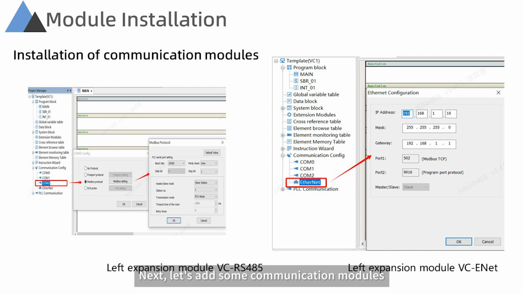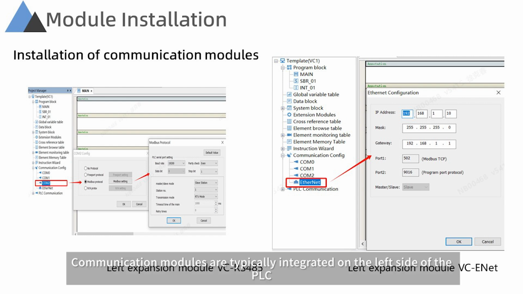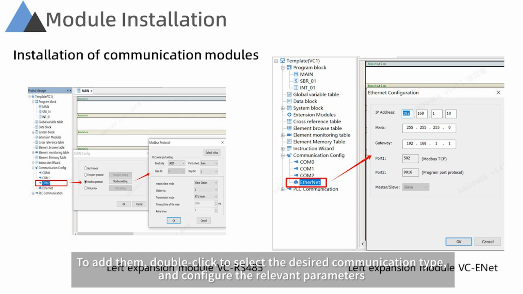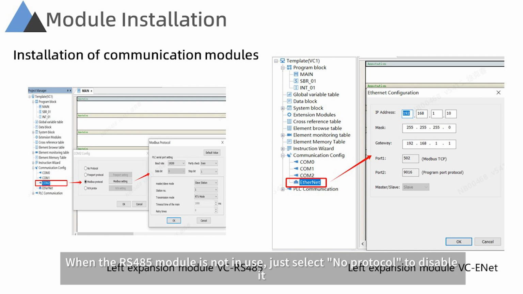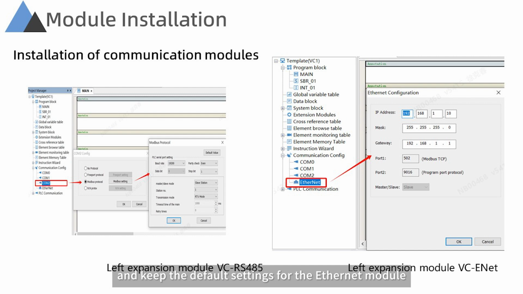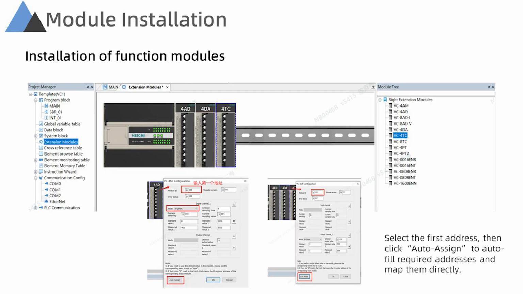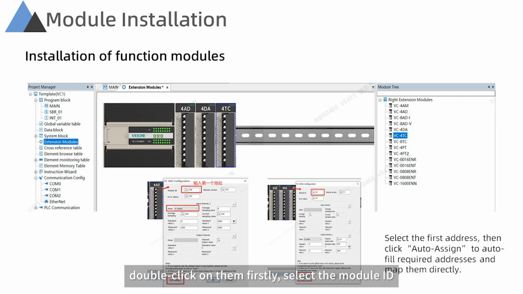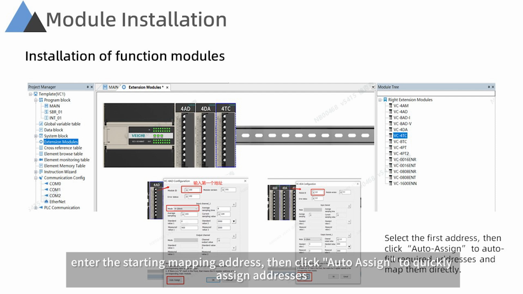Next, let's add some communication modules. Communication modules are typically integrated on the left side of the PLC, to COM2 port or Ethernet port, generally. To add them, double-click to select the desired communication type and configure the relevant parameters. When the RS485 module is not in use, just select No Protocol to disable it and keep the default settings for the Ethernet module. While to add functional extensions like analog input, output or temperature modules, double-click on them first, select the module mode, enter the starting mapping address, then click Auto Assign to quickly assign addresses.